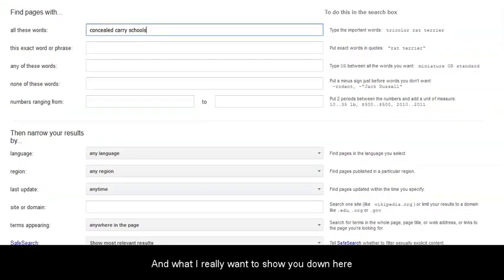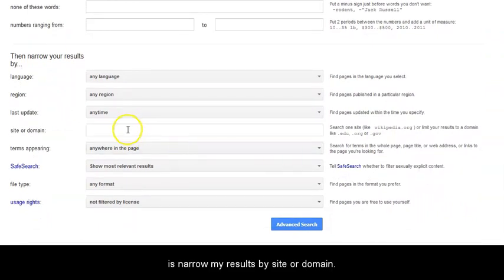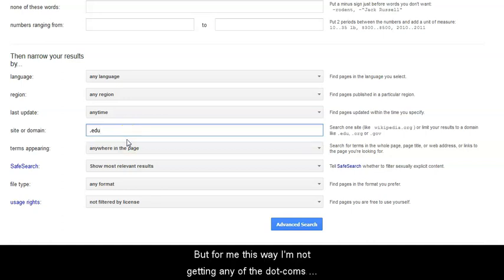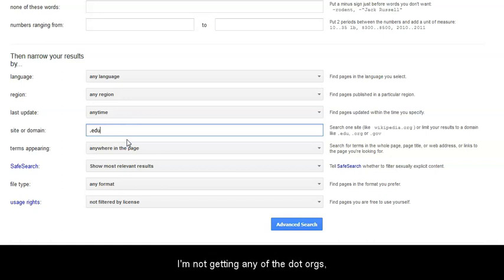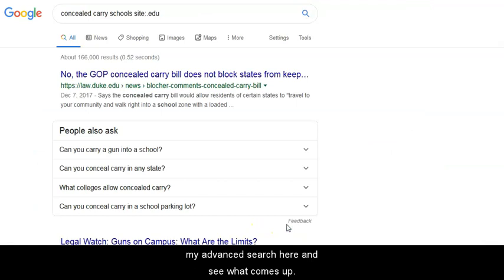Now, what I really want to show you down here is narrow my results by site or domain. So I'm going to say that I want only .edu sites, which are sites that are educational. I might also for this topic use .gov, government sites. But this way, I'm not getting any of the .coms, I'm not getting any of the .orgs, which are often biased. I'm getting .edus, or I could put in .gov. So let me go ahead and do my advanced search here and see what comes up.